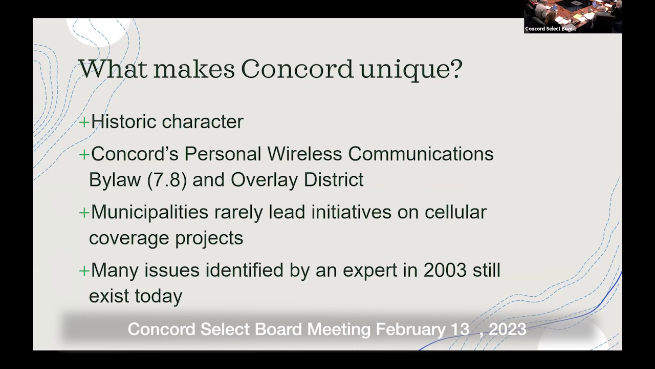And the report could be read as if it were written today because it encapsulates all of the issues that we have. They talk about the overlay district, they talk about the bylaw, they talk about comparing to other municipalities that have either half or greater than or less than half of the buffer requirements in our bylaw. So these problems are not new, but they continue today.